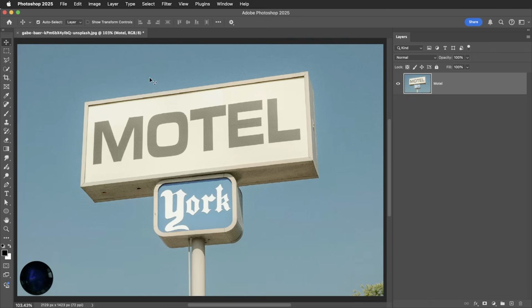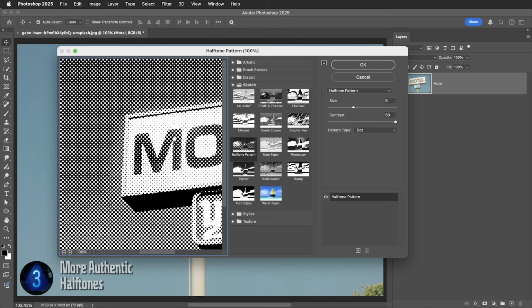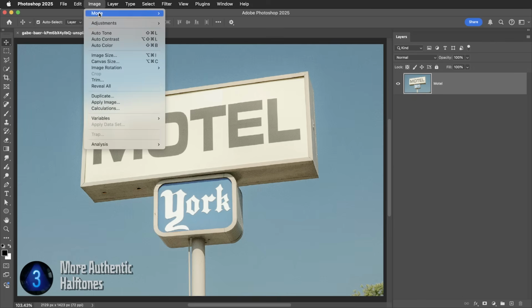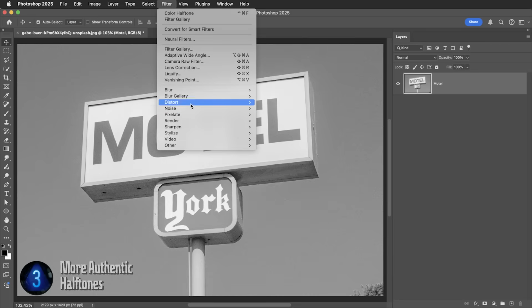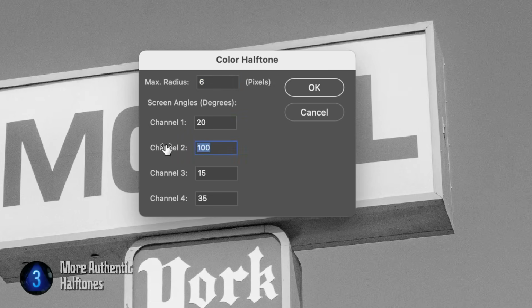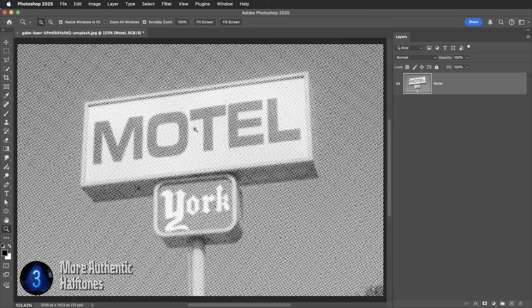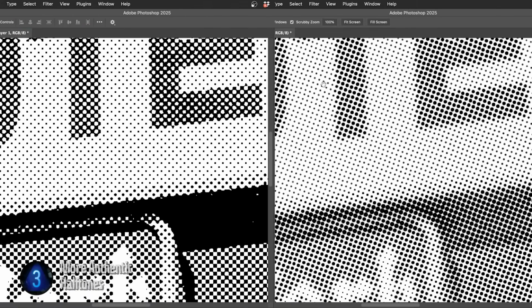All right, tip number 3 is just going to be a friendly reminder to never use the filter gallery halftone filter for creating black and white halftones. You can get a much more authentic halftone by making your image black and white and then using the color halftone filter. The trick is setting these 4 values to all be the same number. And look at this, we get a black and white halftone that's actually made of halftone dots. Look at the difference between the filter gallery and the color halftone filters.